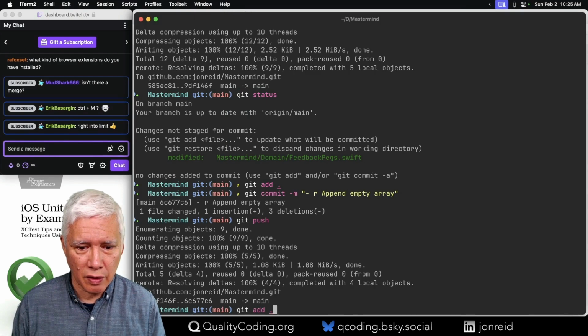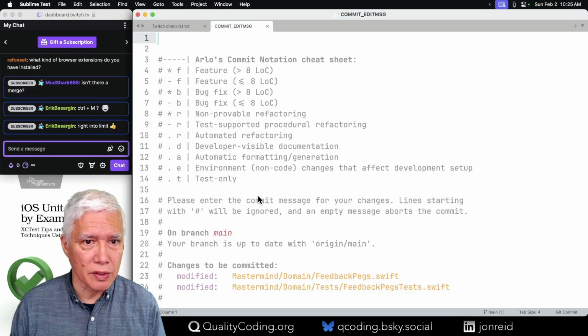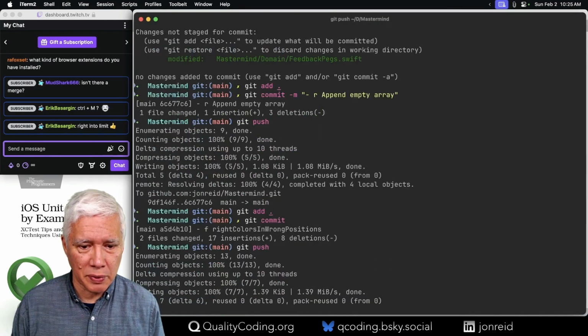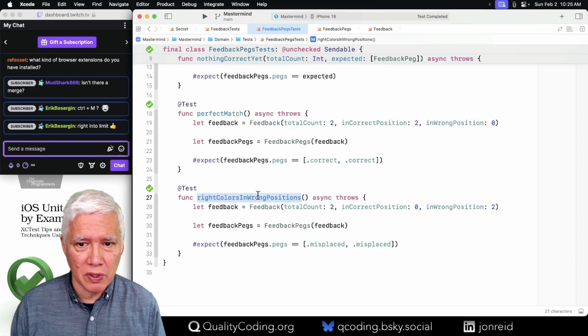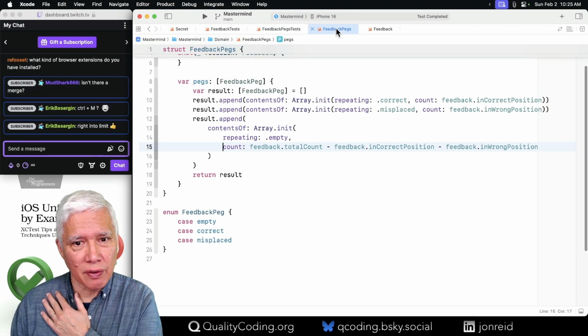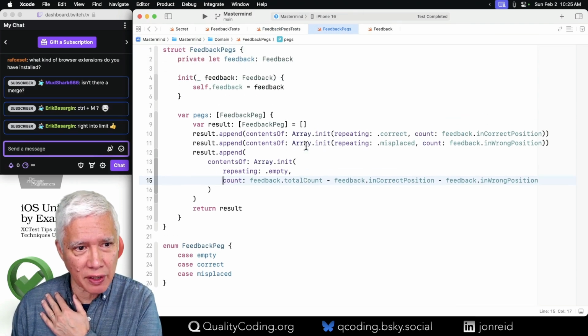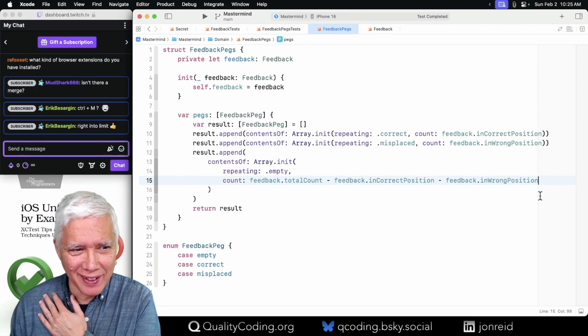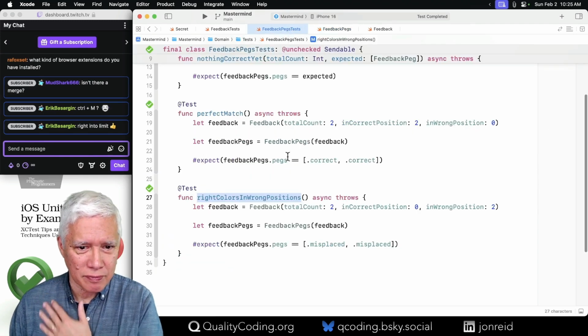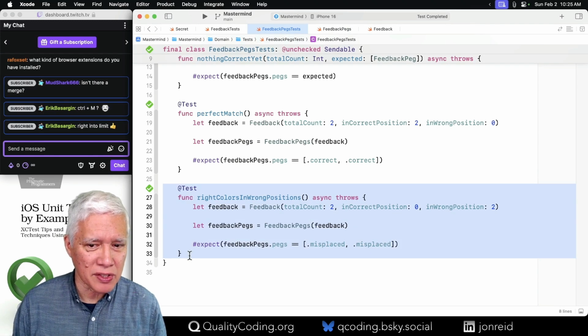Okay. This is right colors in wrong positions. I want to add one more test, just for a sanity check. Yeah, got lucky there, didn't I? Right on that line. A sanity check. I'm positive this code is correct, but I want a more complicated test that mixes them all up.